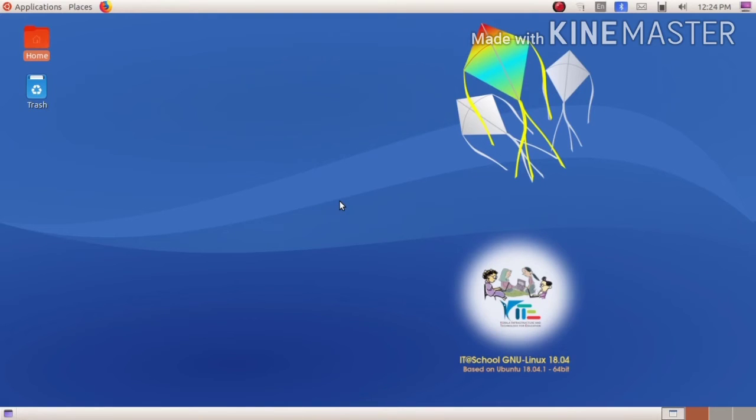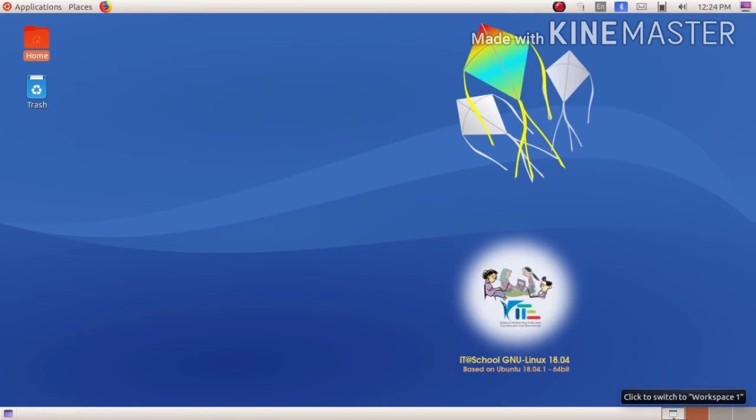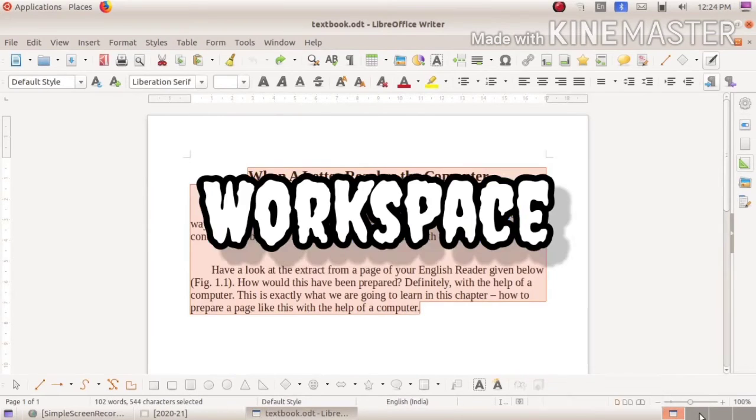Look, any of our work is not showing there in the desktop. There came a new desktop. When we click the first box here, we can see the old desktop. What is this? This is Workspace.